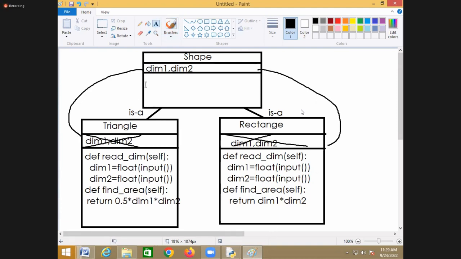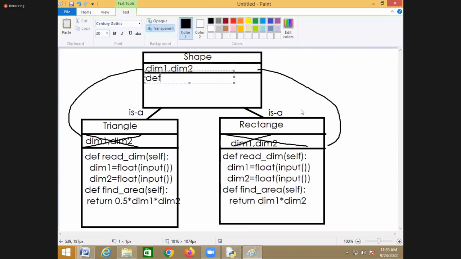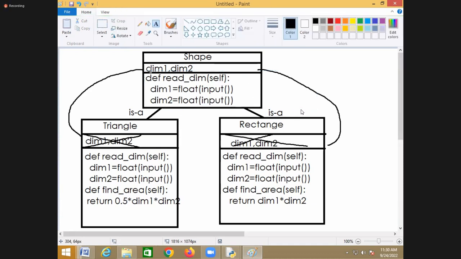Then you write one method here. What is that? A read dimension method. This is used for reading the dimensions of the shape. So that is dimension 1, and one more is dimension 2. It means you are reading dimension 1 and dimension 2 of the shape.